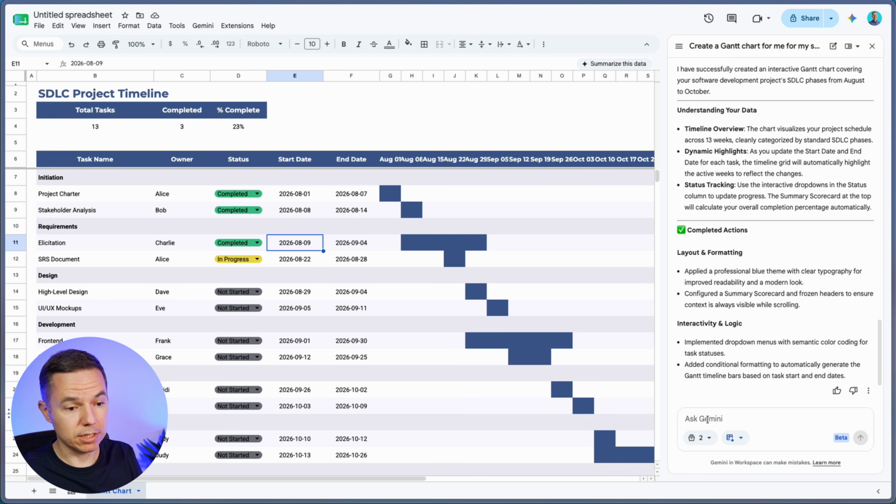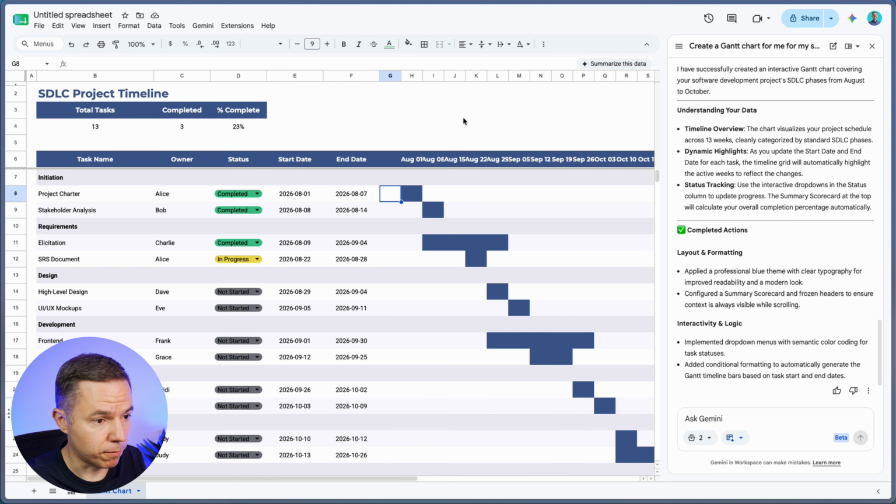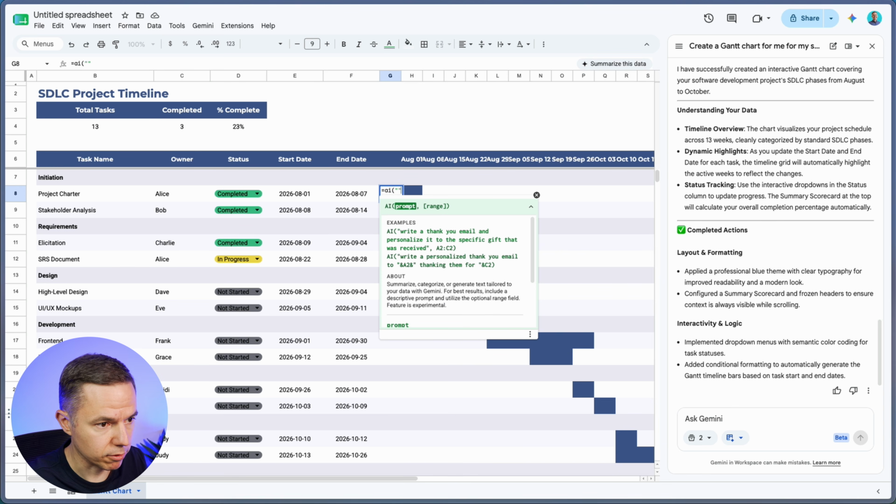And again, you can continue talking with Gemini through this chart and update the Gantt chart itself, but likewise, Gemini is available in the cells. Let me try to illustrate it right here. So we'll insert a column. So if you start typing a formula, you have AI formula inside the cell. And we can write a prompt.